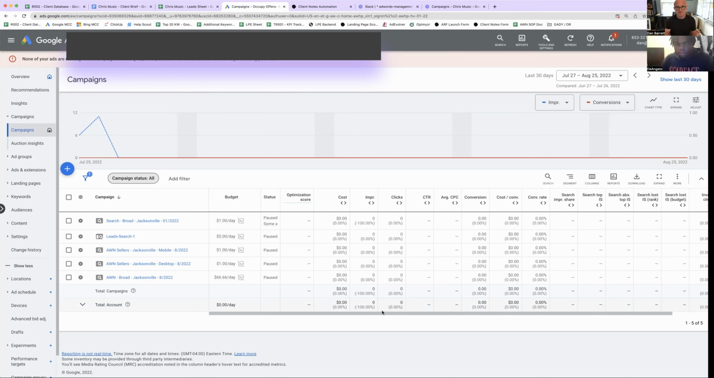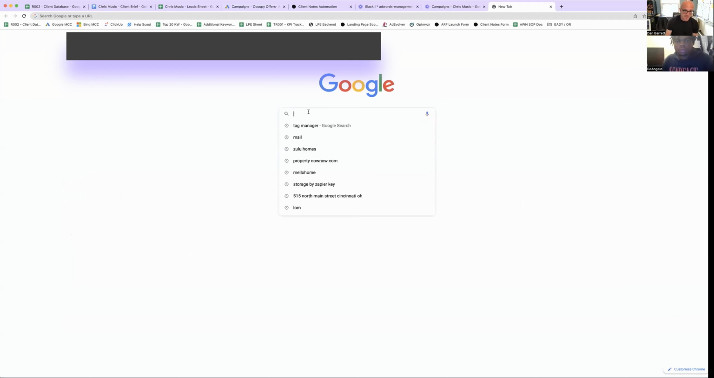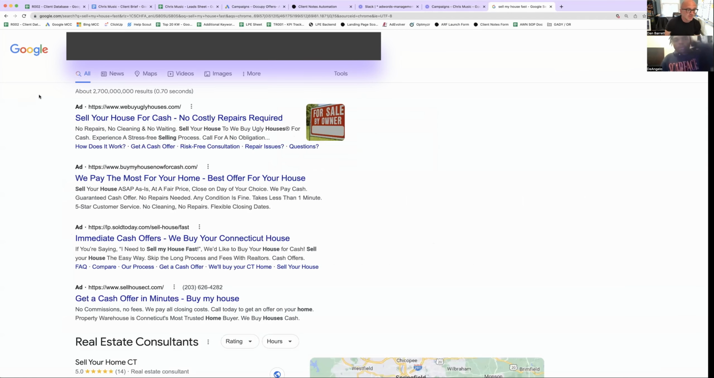Google, obviously, is a big company that runs an ad network that is one of the largest and spreads across a couple different things. We've got Google search ads. It's typically what you think about if you go on Google and type in "sell my house fast" as an example. All of this stuff that says ads, these first four listings, are paid listings. Those are Google search ads.